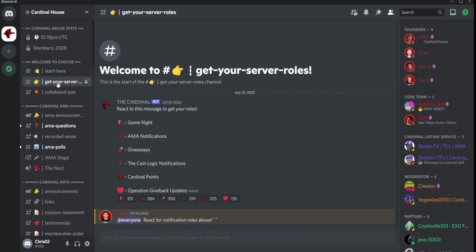We got our server roles. This is something important. All right. So if you react to one of these messages, we can actually send you pings. So it'll give you a push notification on your phone, or it'll give you a little noise notification. Now I'm going to show you how to disable some of those notifications if you get tired of the noise, without missing out on some of these other aspects of Discord.